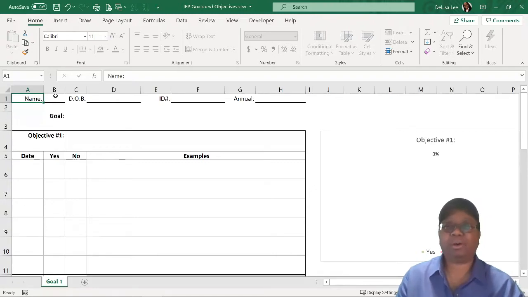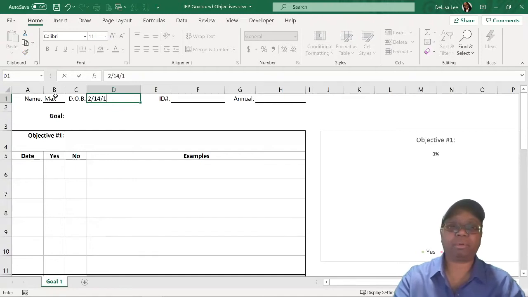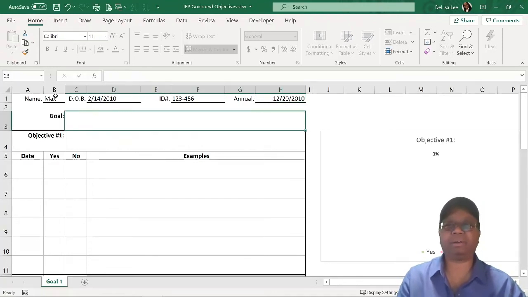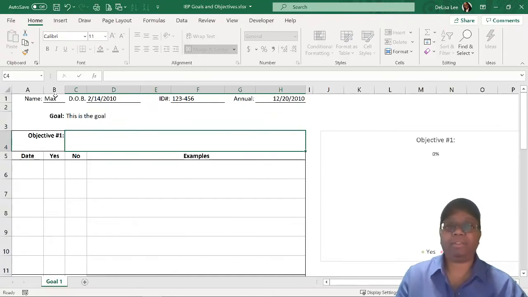We'll start on row 1 in cell B1, where you'll enter the child's name or initials, followed by their date of birth, ID number, and annual report date. The goal is entered in cell C3. And the first objective is on row 4.